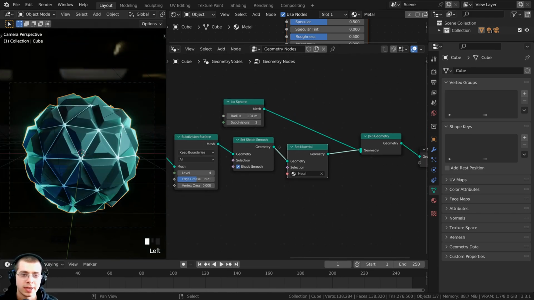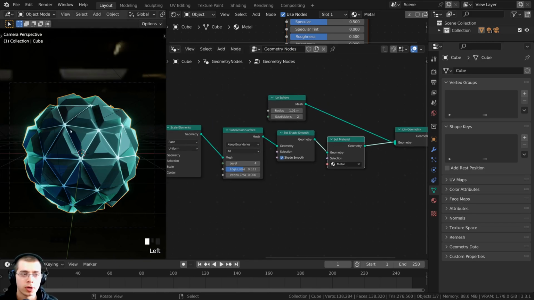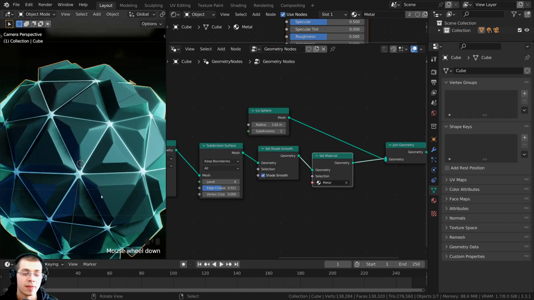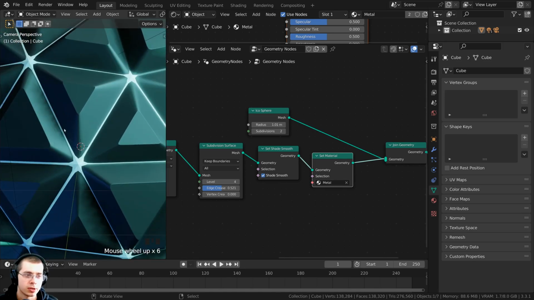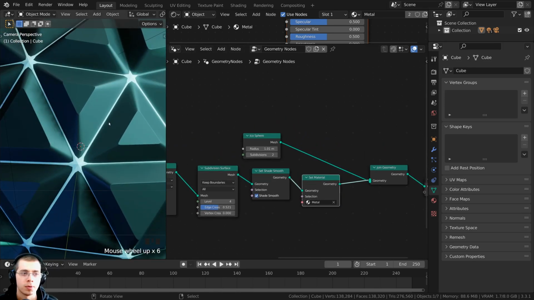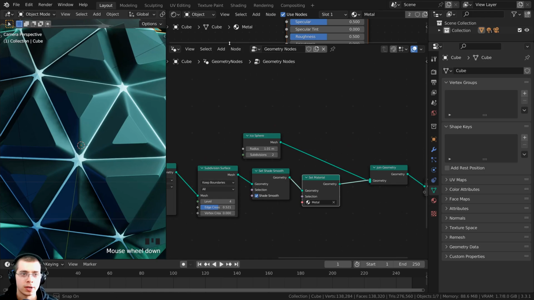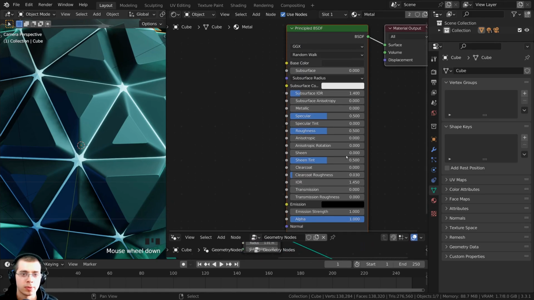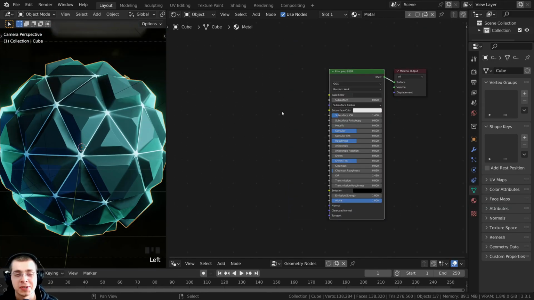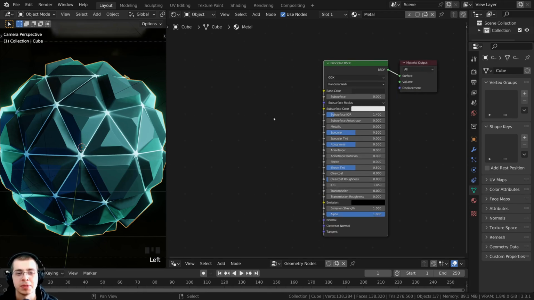So this node is telling it that all the geometry before it is going to be that metal material. And then we will also be adding another emission material in there for the cracks, but we will do that later. So I'm going to click and drag and make this smaller so I can see the shader editor. So now let's create the procedural metal material.